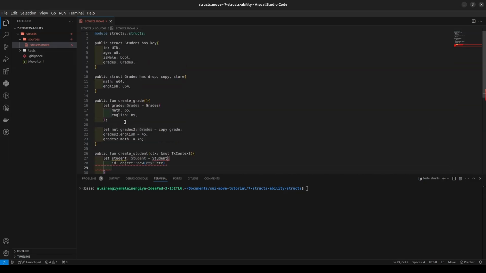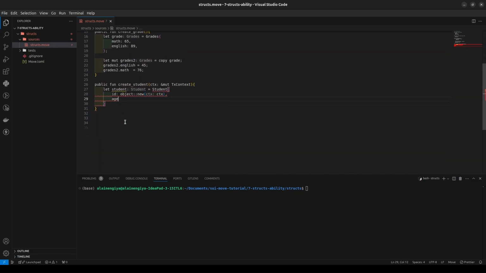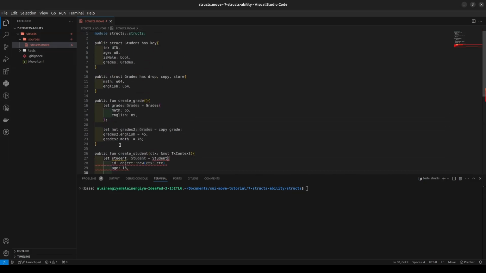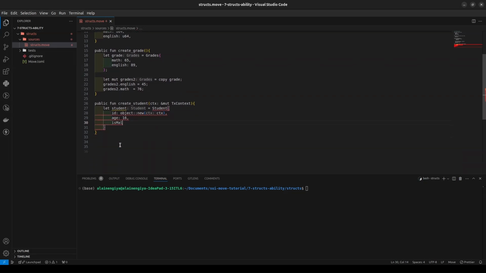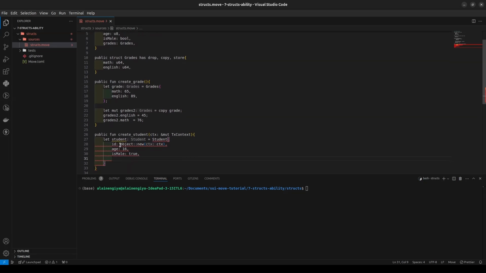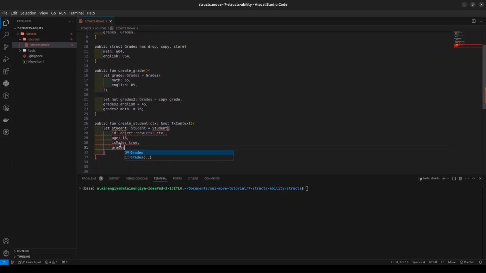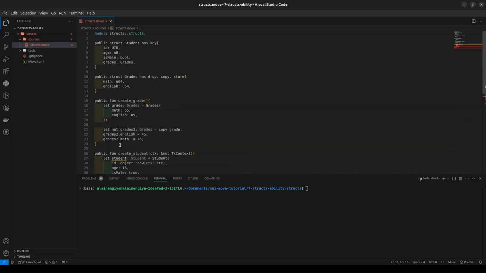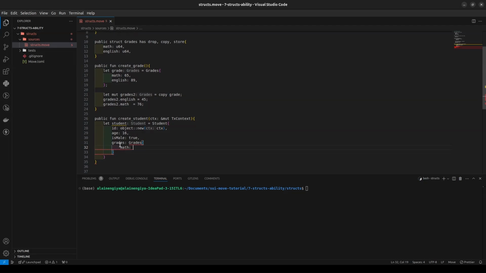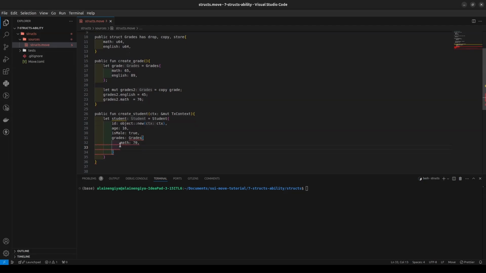Then the next thing our function takes is the age. So let's say our student's age is 16. Then the next one is male. Let's say male is equal to 2. Then the next thing is grades. So I want to define the grades here. First of all, it's the math grade. Let's say it's 70. Then on English, it's 76 in English.